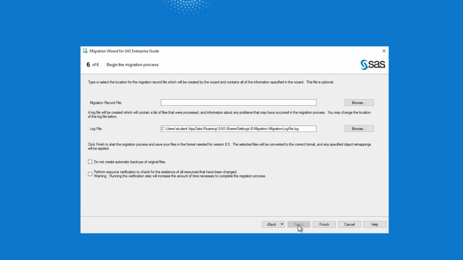In the final step of the wizard, reference mappings can be saved to a migration record file. This file can then be used to apply the same mappings to future project migrations, saving you time and minimizing the risk of manual errors. If you do not specify the file location, a file is not generated. A log file is automatically created and should be checked carefully as it contains a list of all the files that were processed, as well as any errors that occurred during migration.